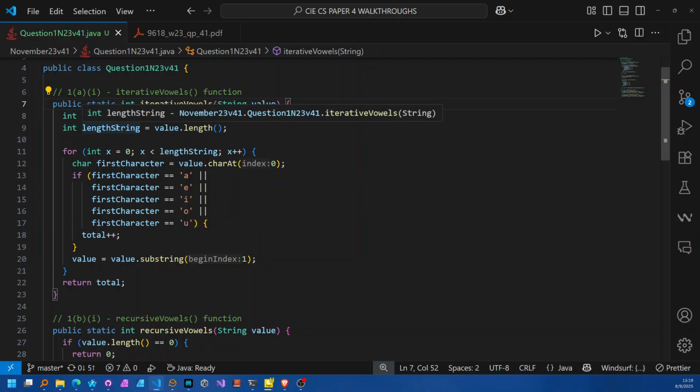Then for my implementation, I go on to use a loop. Essentially I'm just going to initialize a for loop that's going to start at index position 0, then it's going to run for as long as it is less than the length of the string. Then I'm incrementing the index by 1 every time.